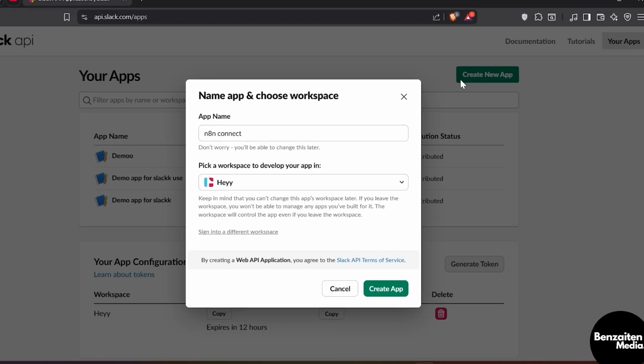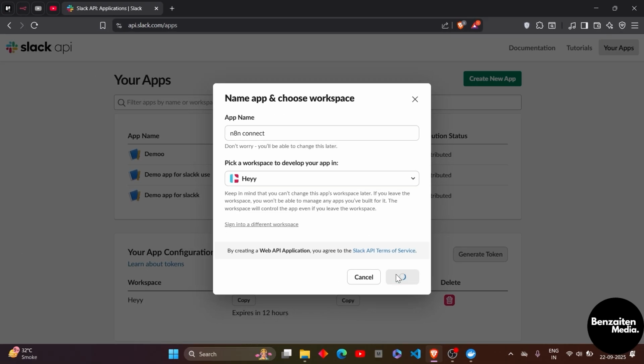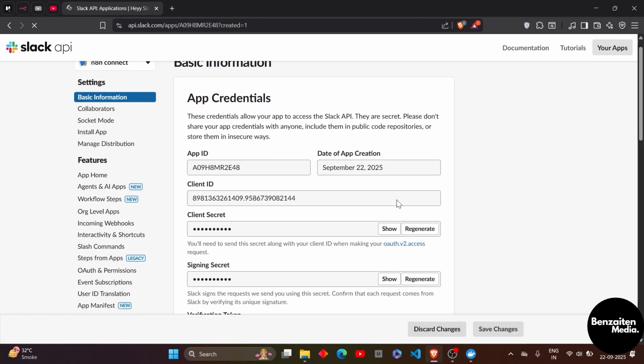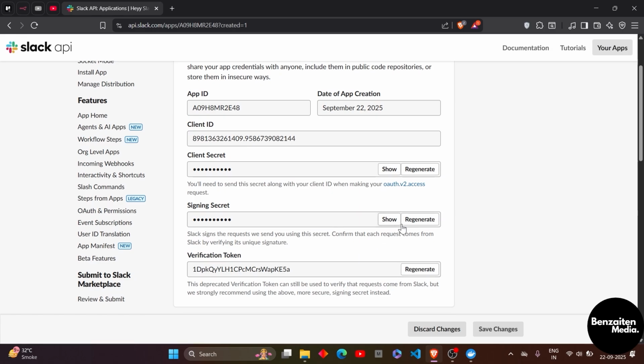But if you can't find it here, you need to click on create new app and then start from scratch. After that, you need to enter your app name and pick a workspace. After that, click on create app, and after clicking on create app, here you can see the client ID, the client secret, the signing secret, and this is the signing secret that we want.